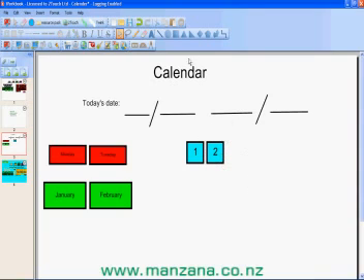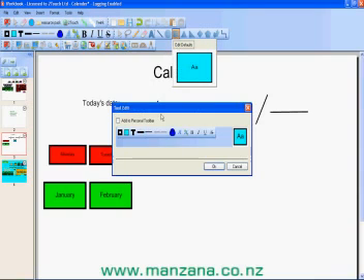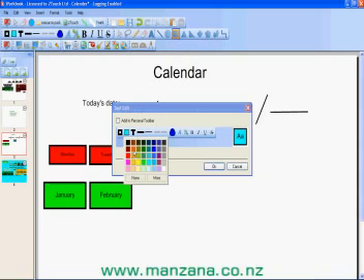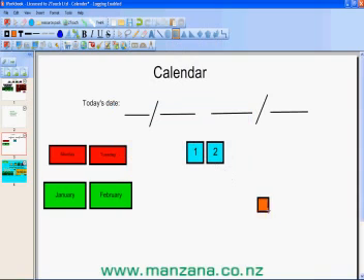Last step, back up to rectangle, change my fill color again, and then I want to create the date of the year. Again, I might just make the font size slightly larger.